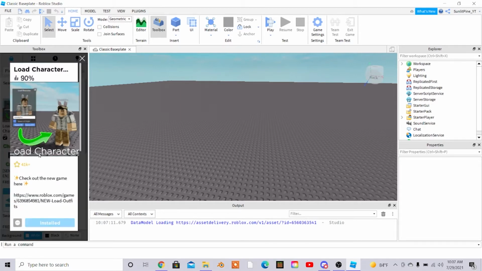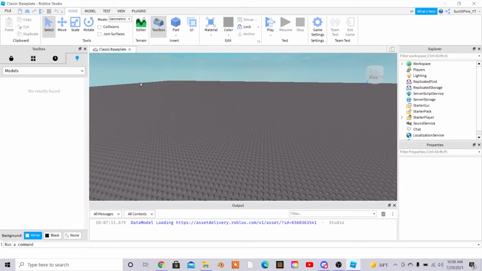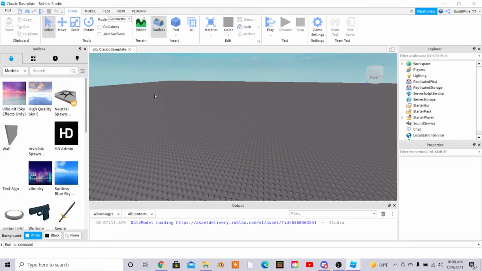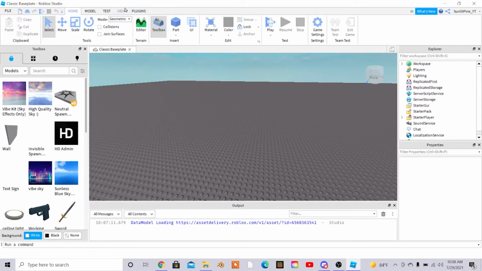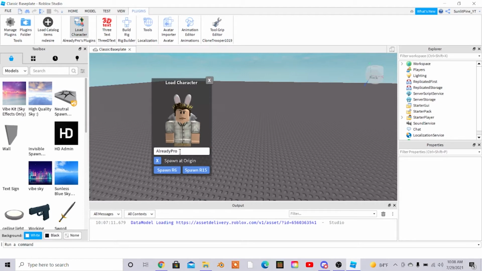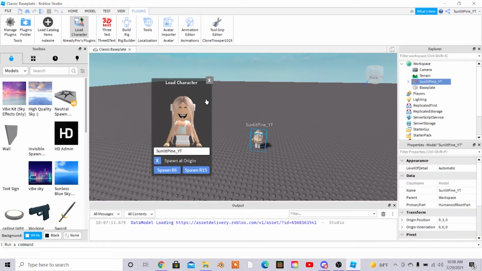And you're going to want to select the free version and download that. It can take a second to install and load completely, so you might need to close out of Roblox Studio and open it back up again. But once you have it downloaded, you're just going to click on it and type in your Roblox username. Make sure Spawn at Origin is clicked with the little X and select Spawn R6.